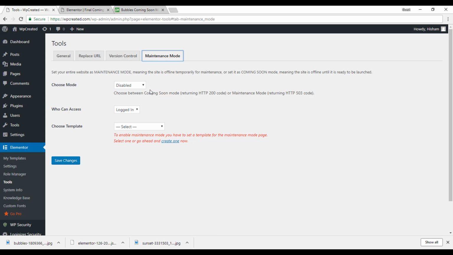Once you click on Maintenance Mode, you see here we can actually choose to set the mode of our whole website to either coming soon or maintenance mode. We'll just choose coming soon mode, and this will make sure that no matter what page somebody tries to go to for your website, it will always just take them to that coming soon page. So that's exactly what we want, and it's very easy to configure using Elementor.